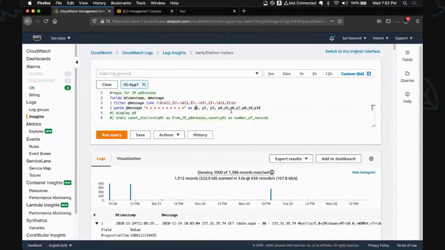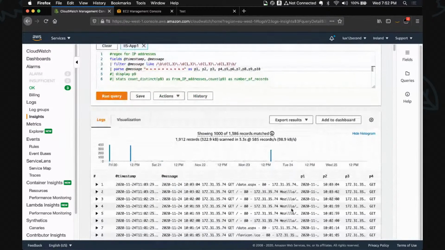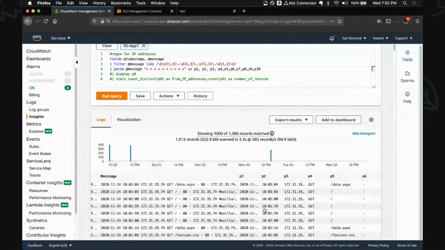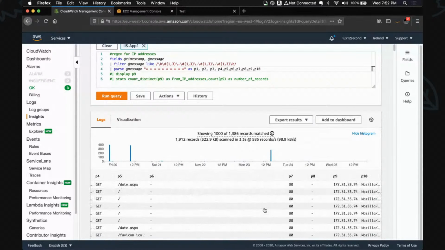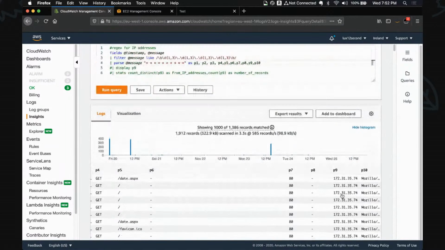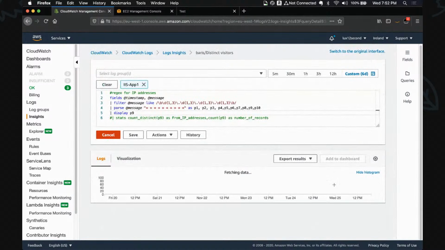So if I run this query, as you see, it allocated each and every different section, which are separated by spaces. And as you see, the P9 contains the IP address, right? So what if I only display that one? I only want to see the IP addresses coming to my IIS server, right?